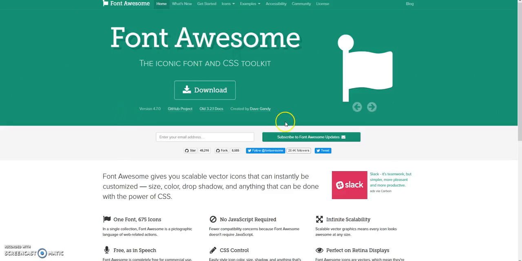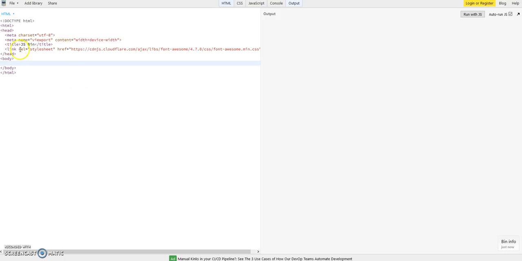To get started, you can download Font Awesome and install it on your local machine or on your web server. Another possibility is using Font Awesome via a CDN service, as we are doing it here. You just have to include in the header of your HTML file a link tag, the same procedure as including a CSS file, as this Font Awesome is actually a CSS file. Now in the href we can link to the CDN.